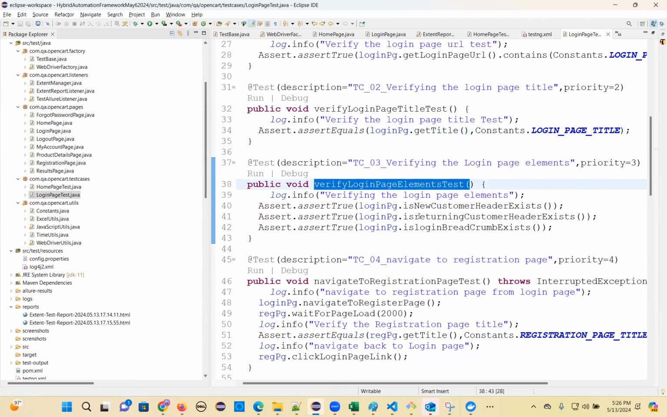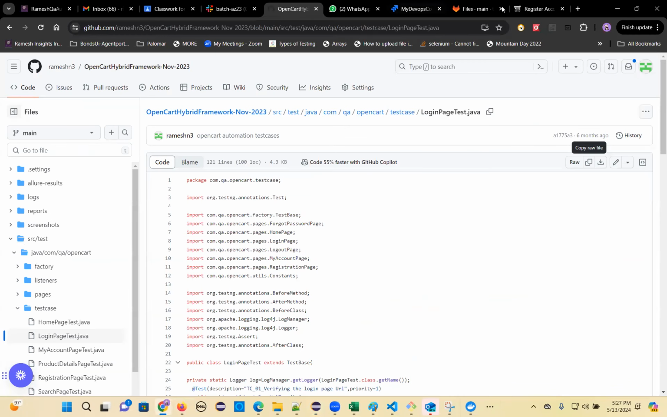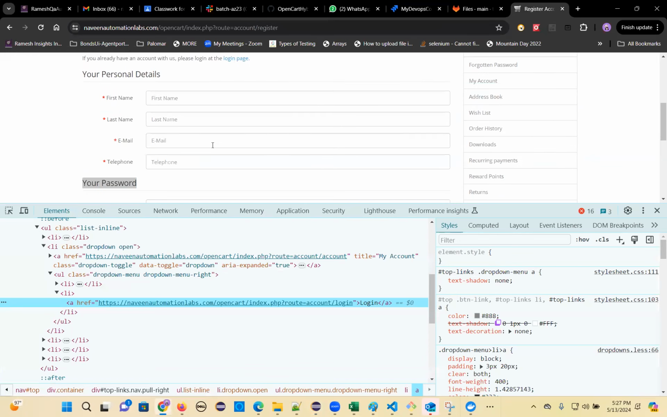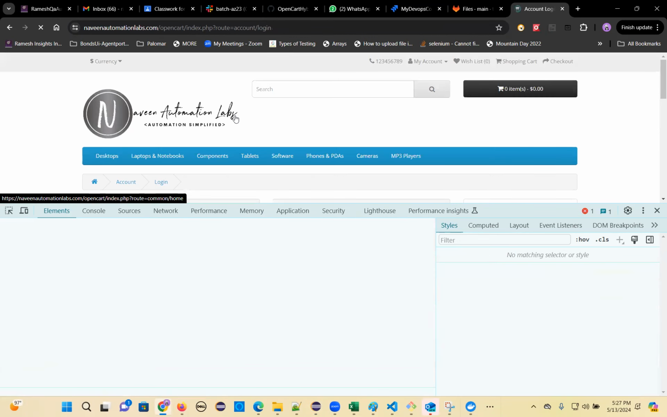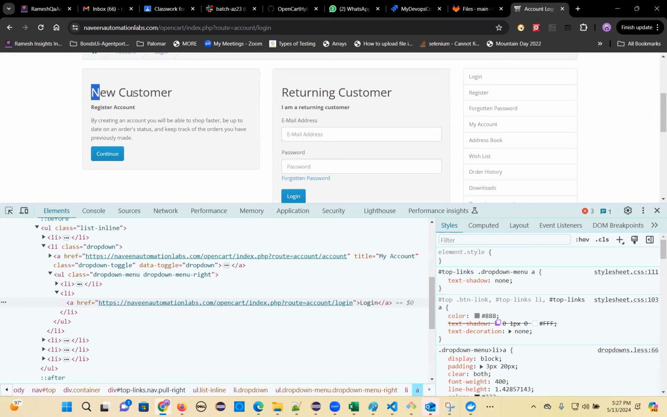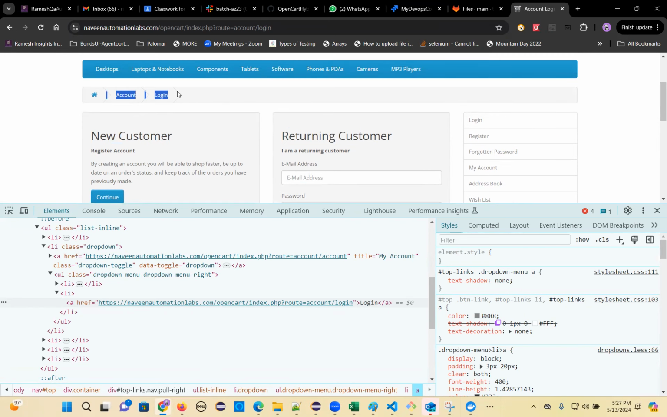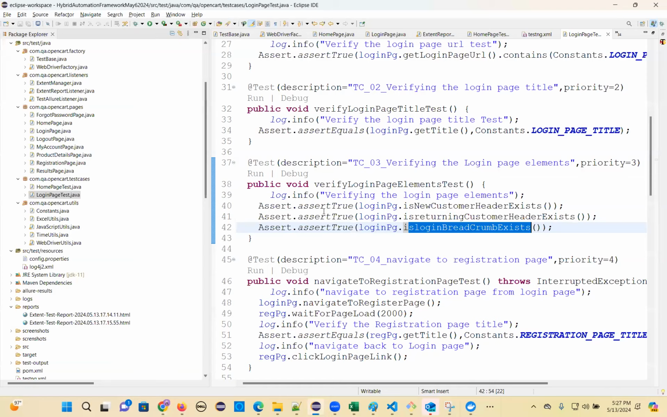Here login page dot is new customer header exist, is returning customer header exist, is login breadcrumb exist. I'm just verifying all this. If you go to the login page, see this one and this one and this breadcrumb. So these three things I verified here in this method.